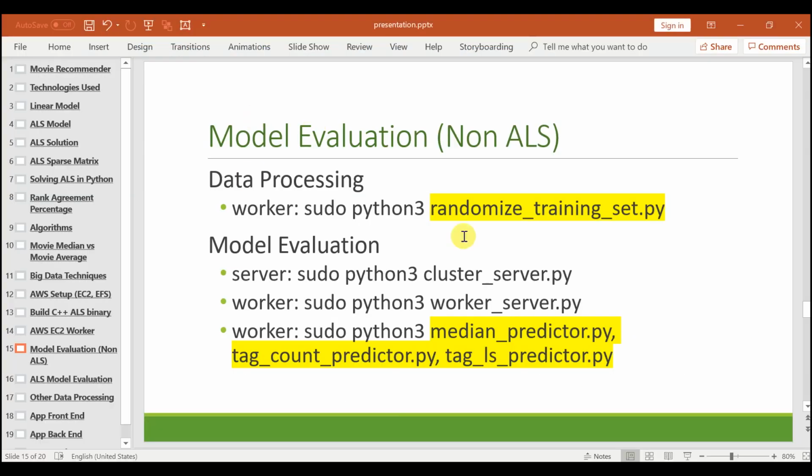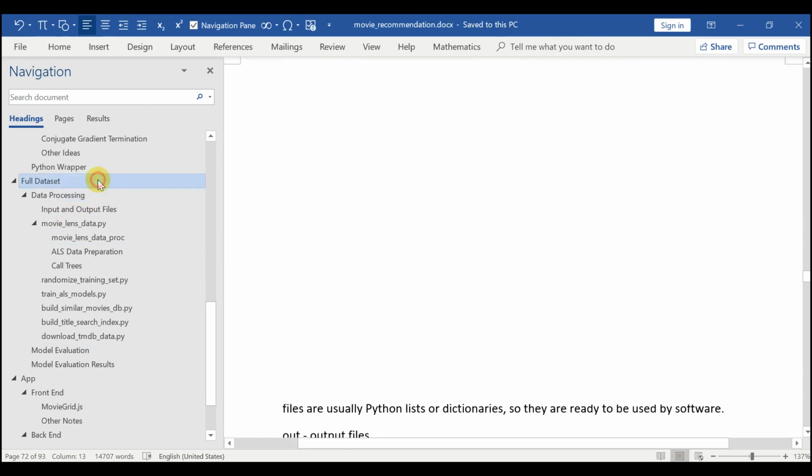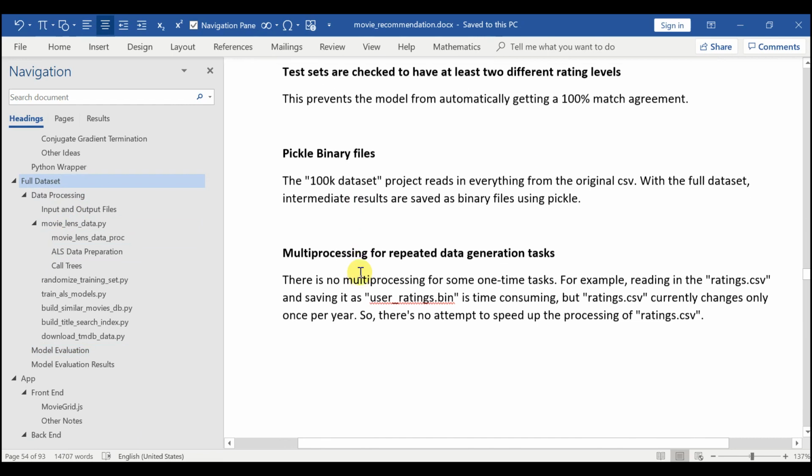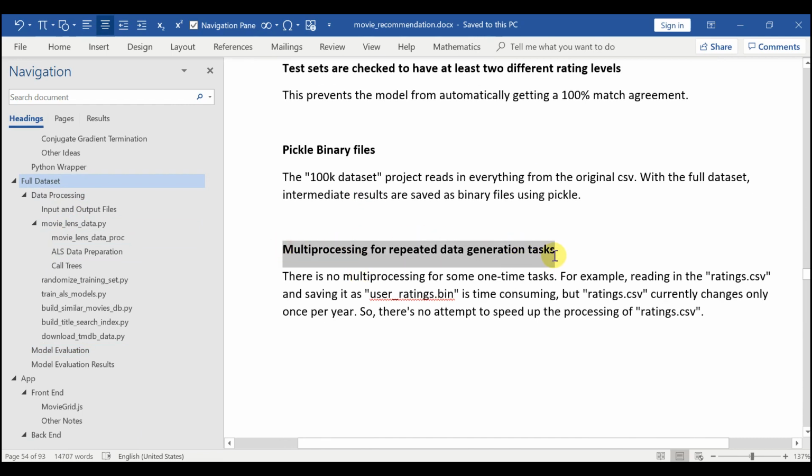So I think, like I said, I'll run these first, and I'll talk a little bit about the code, these scripts. So randomized training dot py. First thing is that not everything is multi-threaded or multi-processing. So multi-processing is for repeated data generation tasks only. There's this one-time generation task, and there's no multi-processing, because writing multi-processing code takes a lot more effort. And if it's a one-time thing, just don't bother, because like I showed, loading a variable from a hard drive using Pickle is very fast. Loading the ratings is only 8 seconds, and that's by far the largest data structure.